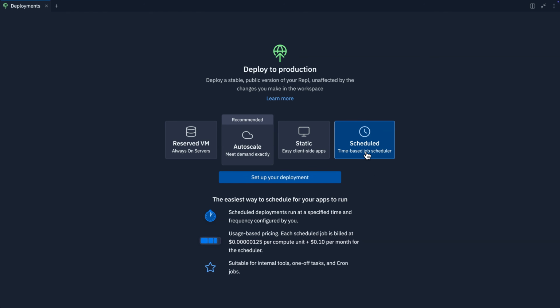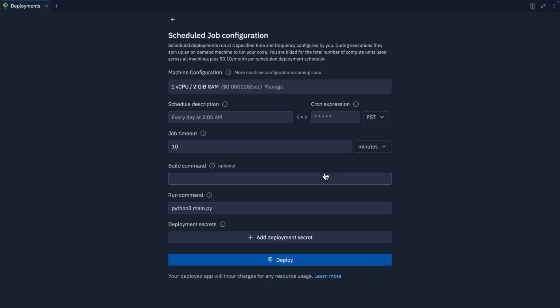So requirements for a scheduled deployment, we have a build command, completely optional. We have a run command. For example, if you wrote a Python script that went out and fetched data and it was in main.py, your run command would be python main.py. And then we have a timeout.